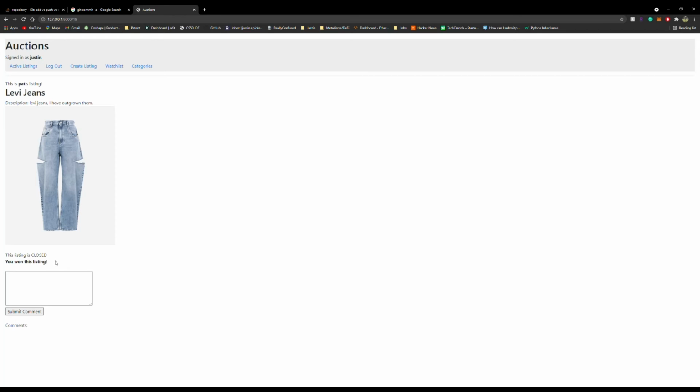Users who are signed in should be able to add comments to a listing page. Hey, nice jeans. Okay, and it auto adds there. I'll add a couple of exclamation marks. You can see the comments are added right there.